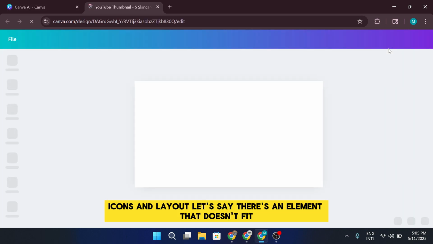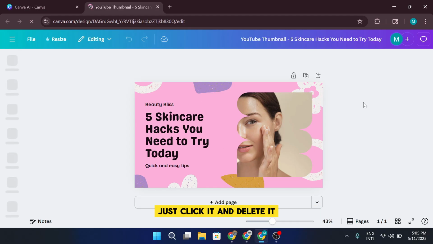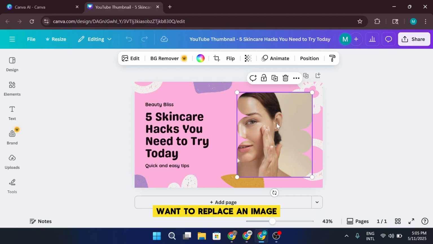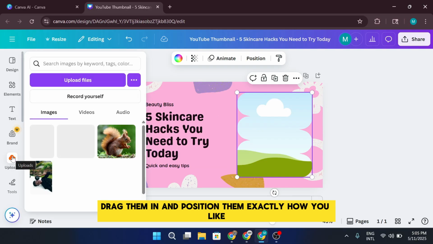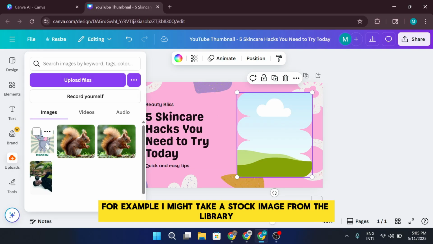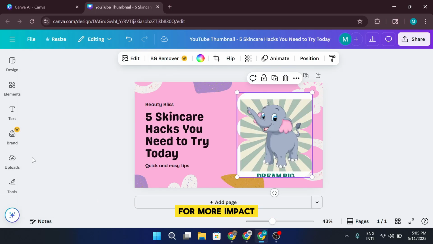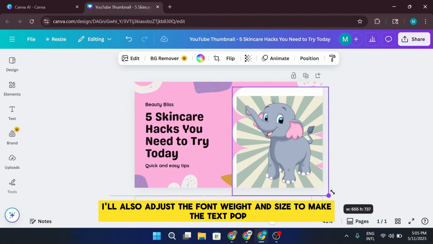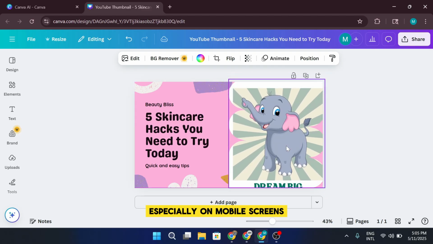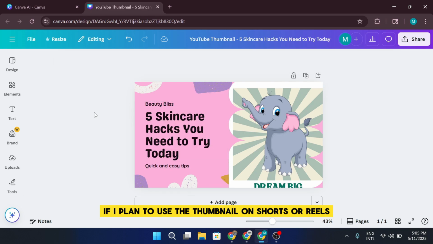Let's say there's an element that doesn't fit, maybe an image or some placeholder text. Just click it and delete it. Want to replace an image? Use the left-hand sidebar to search for new ones, drag them in, and position them exactly how you like. For example, I might take a stock image from the library and move it to the center of the layout for more impact. I'll also adjust the font weight and size to make the text pop, especially on mobile screens.